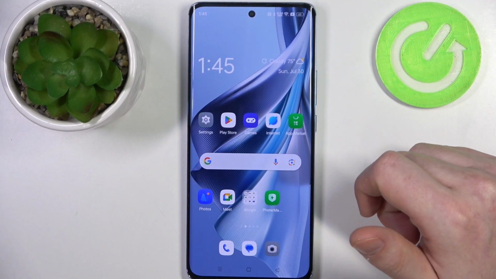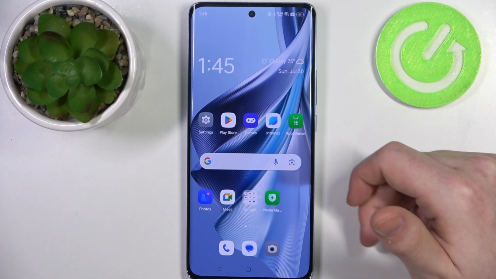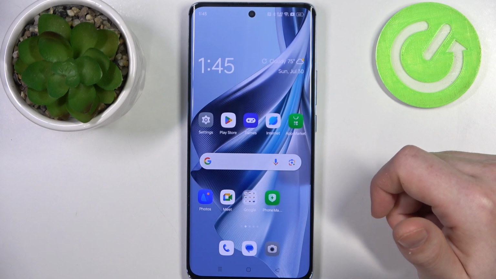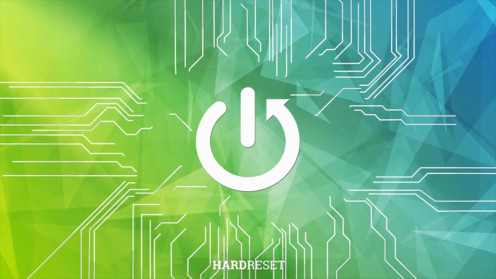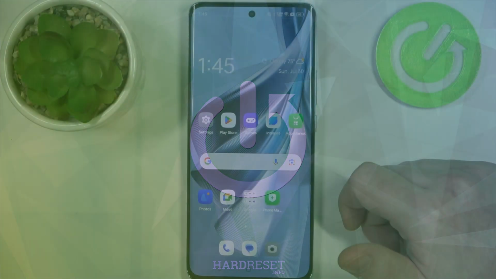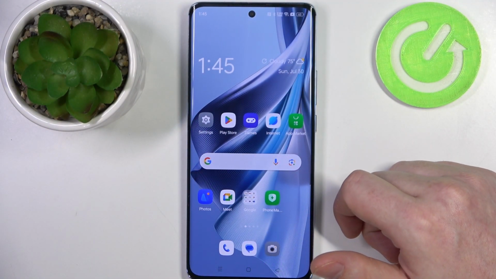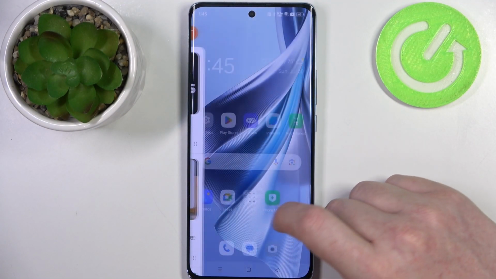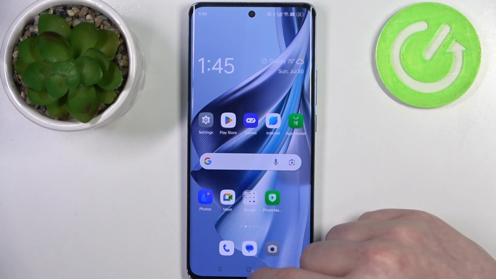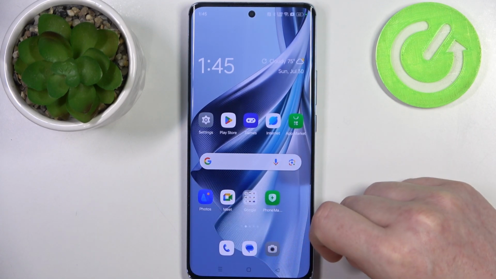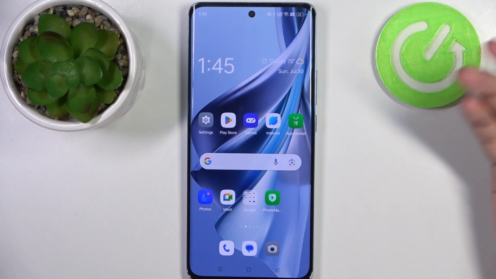Hello, in this video I want to show you 5 useful Google Assistant commands on OPPO Reno10. To do this, you will need to activate your Google Assistant and also make sure that you have a voice match with Hey Google.